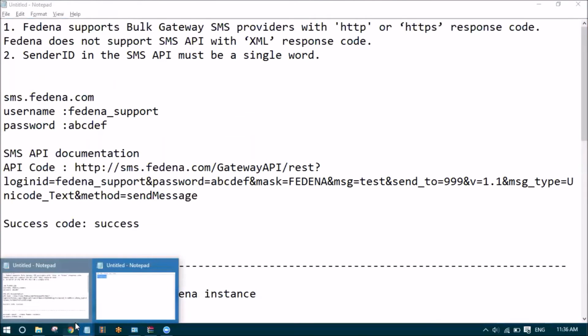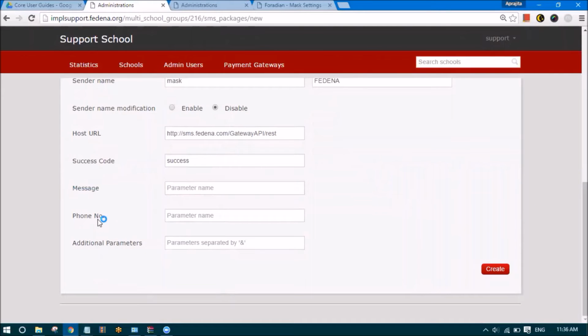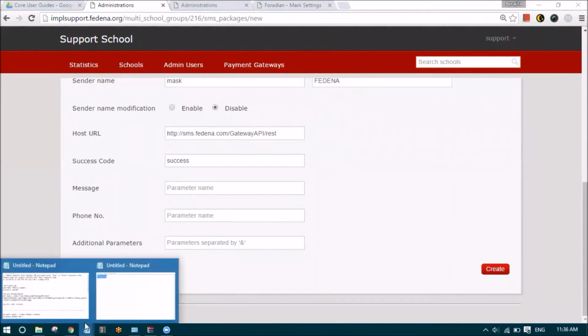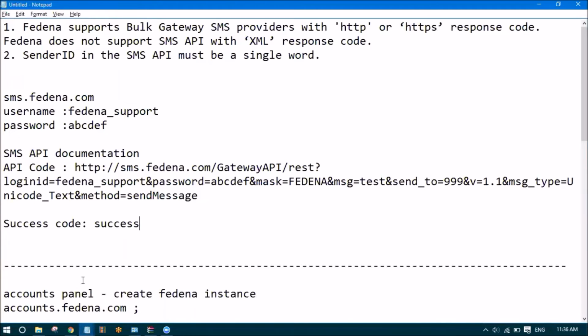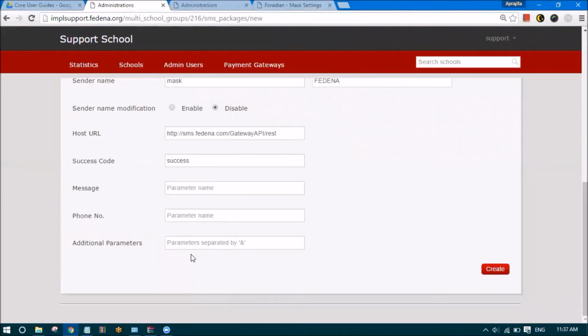Once we've entered this, let's see the next setting, which is message. So here again, from the API code, we will see what is the message. So here, if you see, after ampersand, we see MSG, which denotes message, and the actual message that is sent. So the parameter name is MSG, the value is test. So here in the accounts panel, we have to mention the parameter name, not the value. So here we will write MSG.